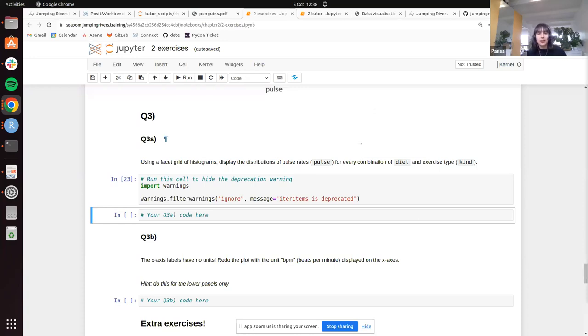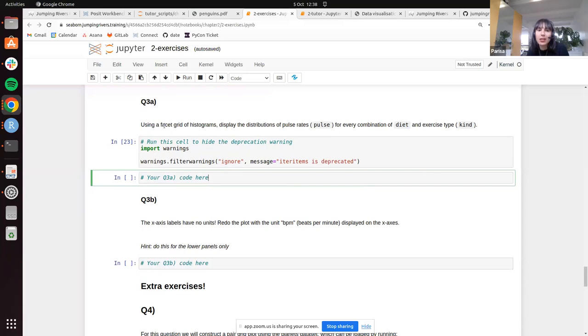Okay, great. Did anyone have any questions on those exercises before I go through the solutions? Cool. If not, I'll quickly go through the solutions. So in this question, we're asked to use a facet grid of histograms to display the distributions of pulse rates for every combination of diet and exercise type.